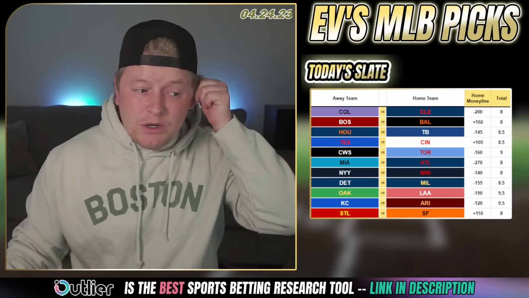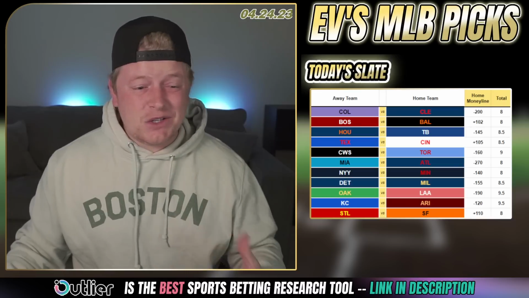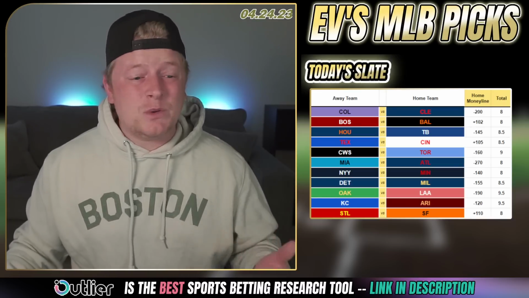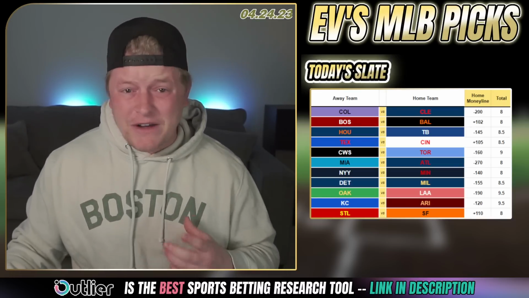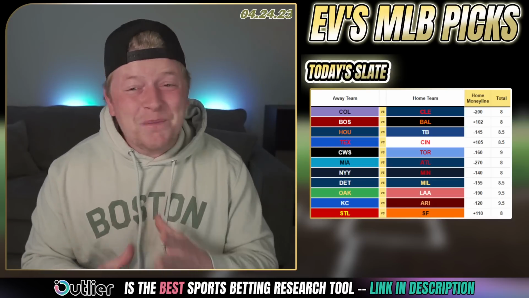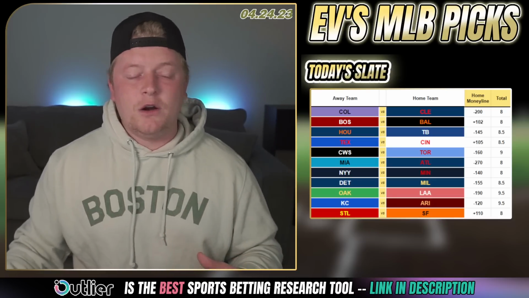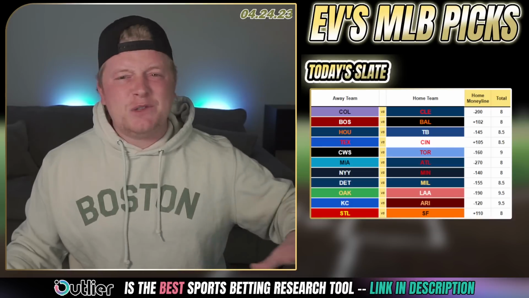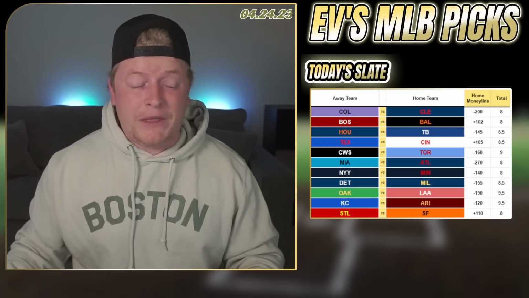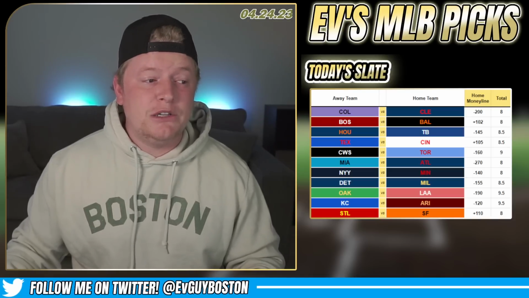The Rangers in this one, I'm not exactly sure why this is so low of odds. They're only minus 107 on the money line. I lean very heavy towards the Rangers, but something skeeves me out about that. I don't understand why they would not be minus 150 or minus 155. So I'm a little worried about that, I'll be completely honest, but I still do lean Rangers in this one.